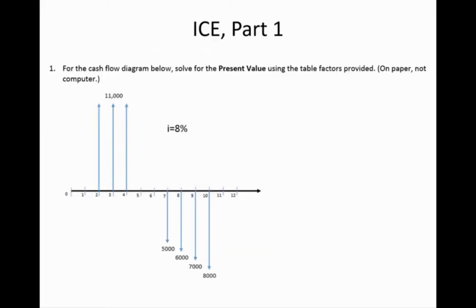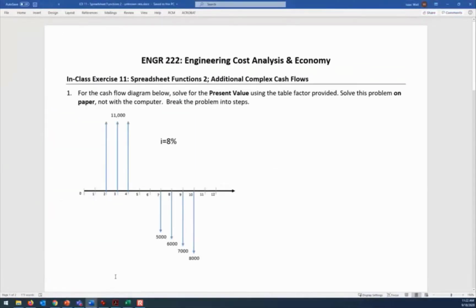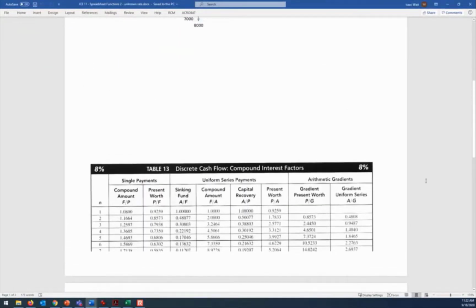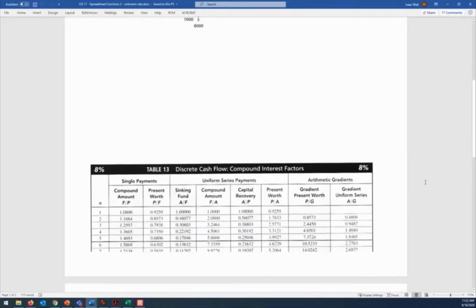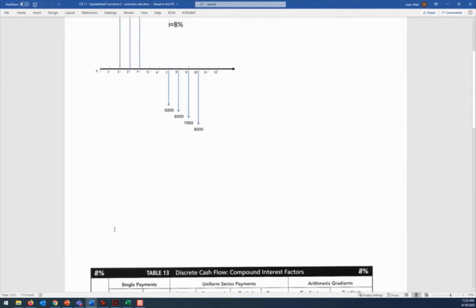So that's just kind of an illustration or an animation of how we take a complicated cash flow and go through the process. And so what I'd like you to do, this should look familiar, I just moved things around a little bit, is solve for the present value of this using the table that I've provided in the in-class exercise. It looks like this is going to be 8% interest, and we have the 8% factor table. So I've given you only the factor table for 1, 2, 3, 4, 5, and so on. And that's all you're going to need.